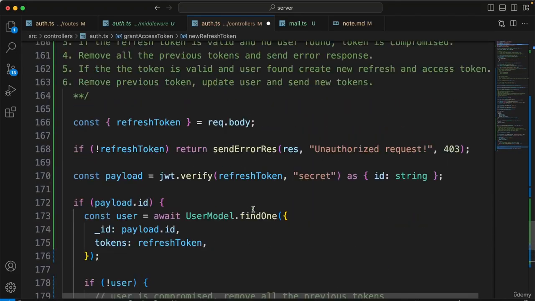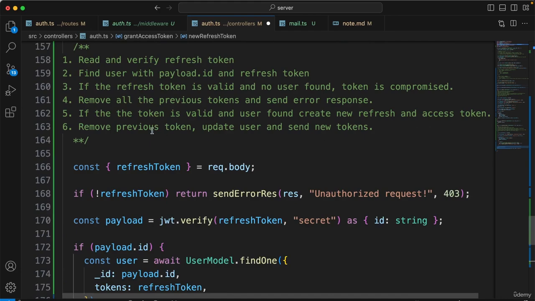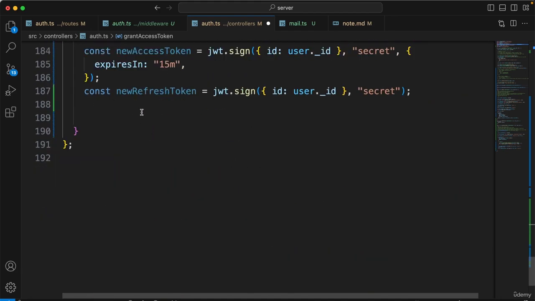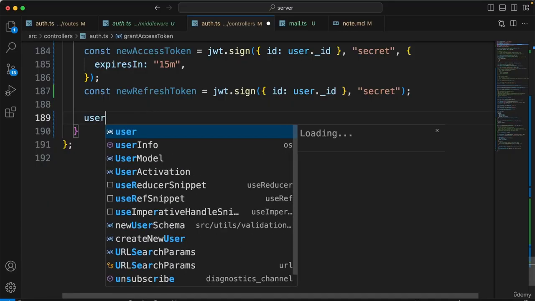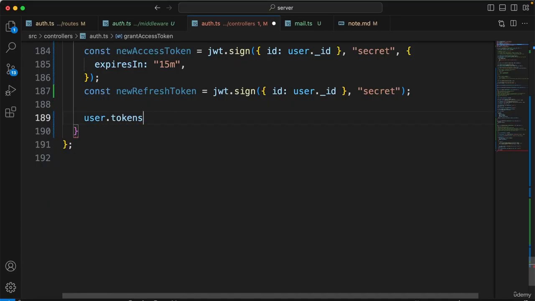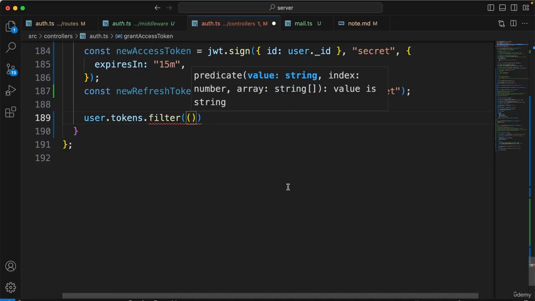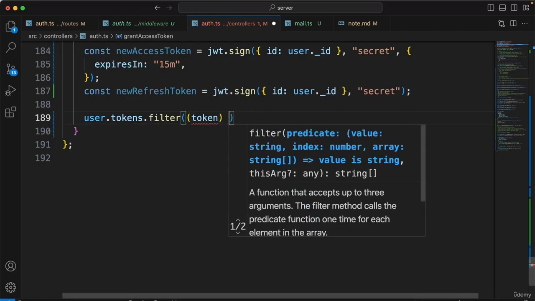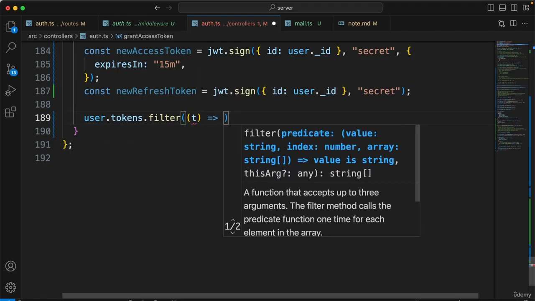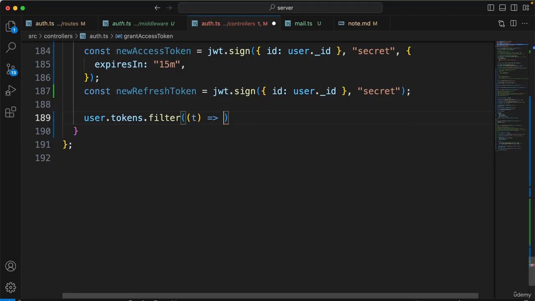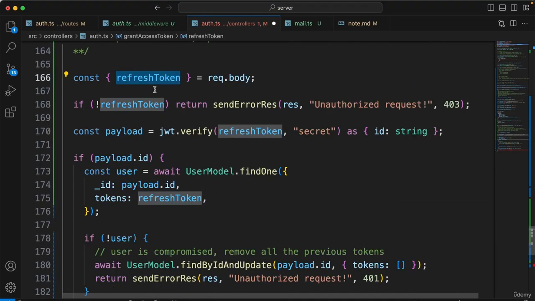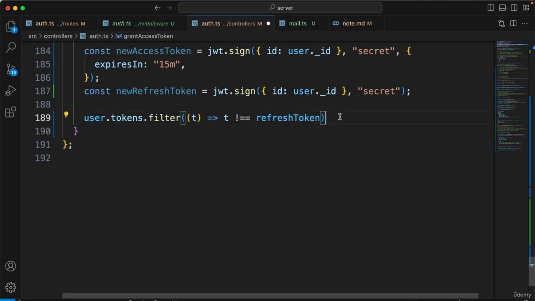Now after creating these new tokens, we want to remove the previous token, as you can see. So you can come down and simply use your user.tokens.filter method, and inside this filter method we will get all the tokens, which I'm just going to call T, or you can call it RT if you want to call it refresh token as well. Now if this token is not equal to the token that we already have right here, or the refresh token, so let us copy this. So what this code will do is filter out this token that our user is going to send from inside the tokens that we already have.